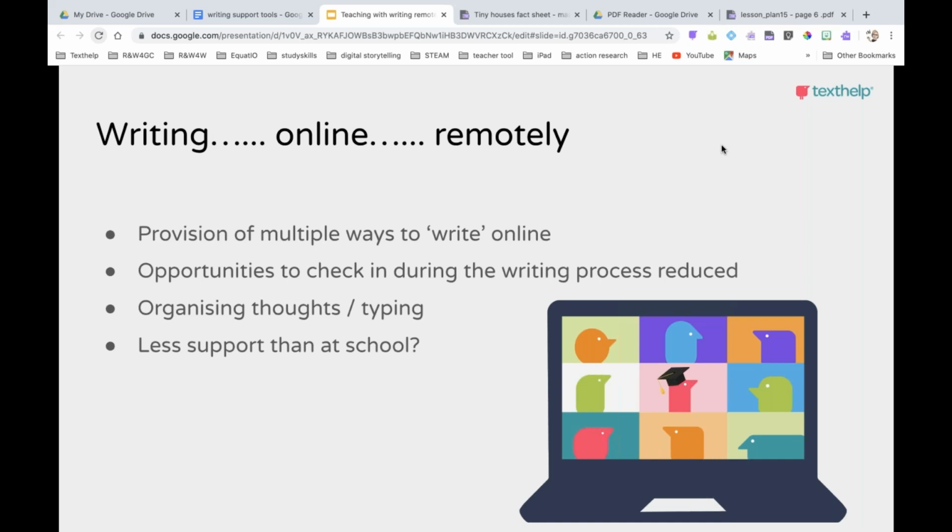So if I'm not feeling confident about writing, I might have someone who's there to keep giving me motivation, supporting me, checking in during my writing process, keeping me on track, helping me with organizing my thoughts. And so I may have less support than I do when I'm at school. And the other thing, of course, when we're thinking about writing online is making sure that students have multiple ways that they can write, and not just the keyboard. And so there are a couple of the things that we'll be talking about today.